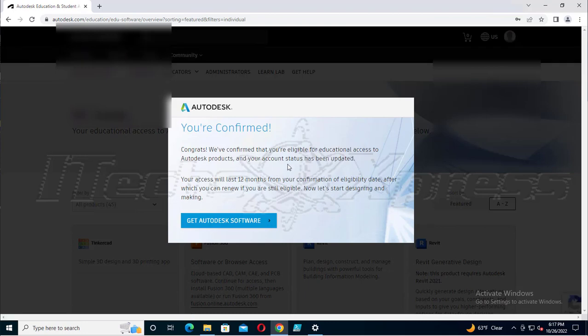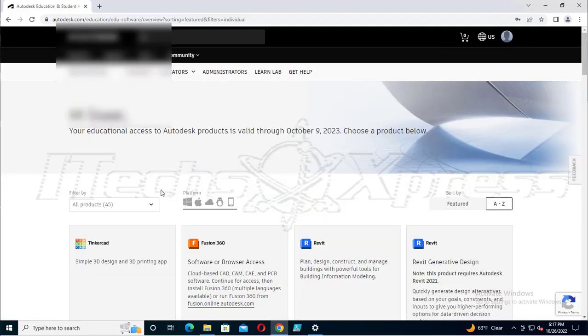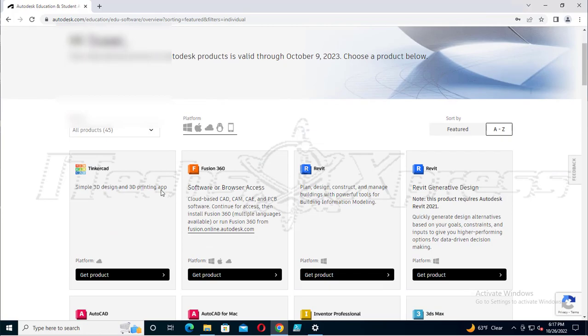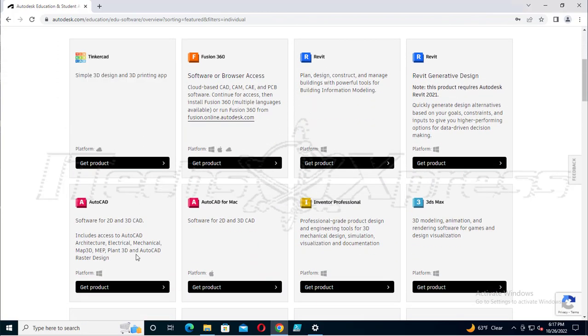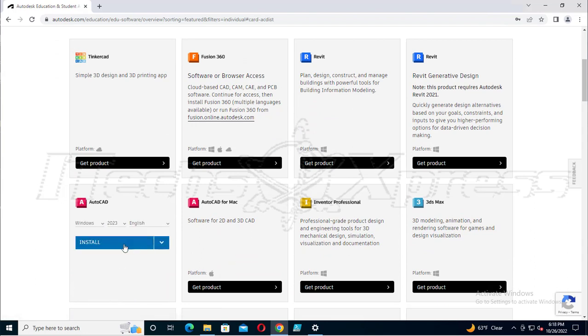Once you register, it is going to verify you with a couple of emails, and that's why I recommend that you use an educational email account, so that this verification process can happen faster for you. So I'm already confirmed. Once you get confirmed, this will take you to their actual download page. So now if I click on AutoCAD and get product, it gives me the option to select which version and to either install it or to download it.